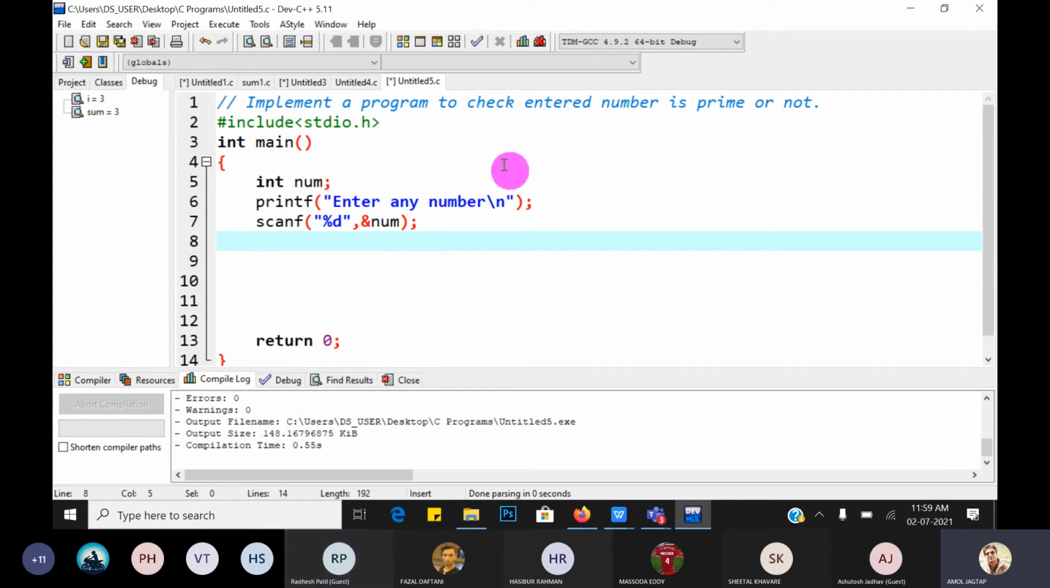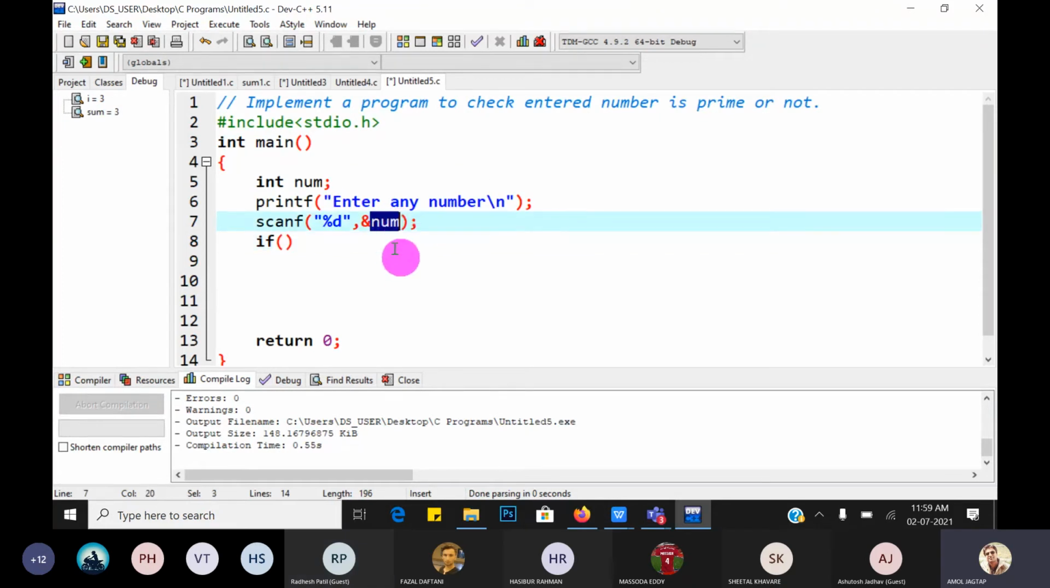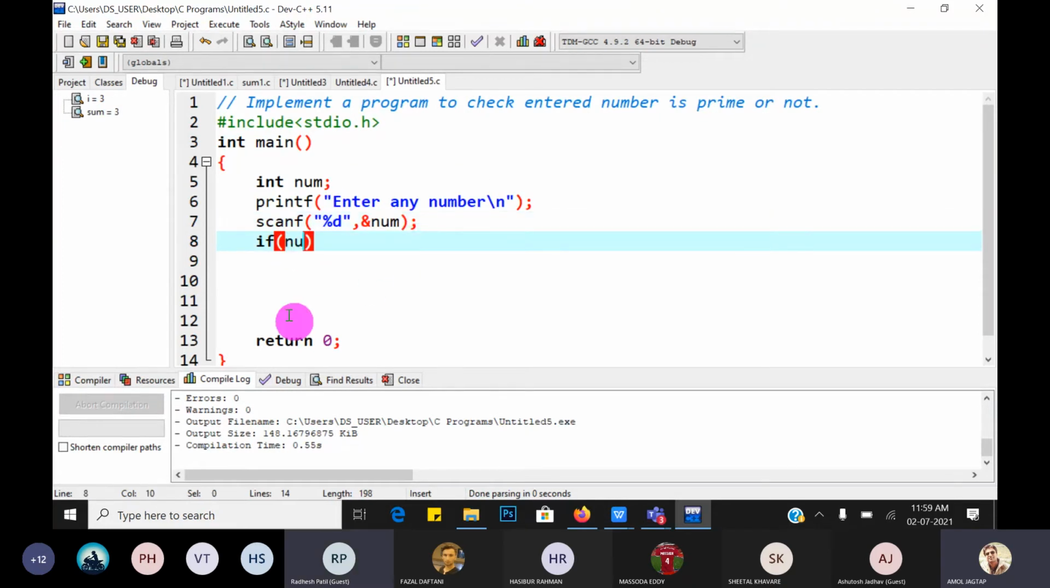Now, as per the definition, if any number is divisible by 1 and itself, that same number only, then that number is a prime number. But there is a problem: the keyword only is not in the C language. So as per the definition, the given number is stored in the num variable. So if num mod of num is equal to 0.